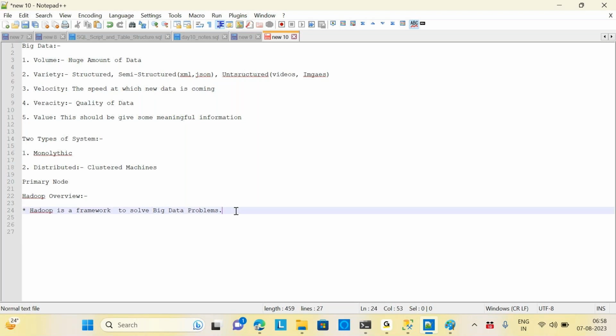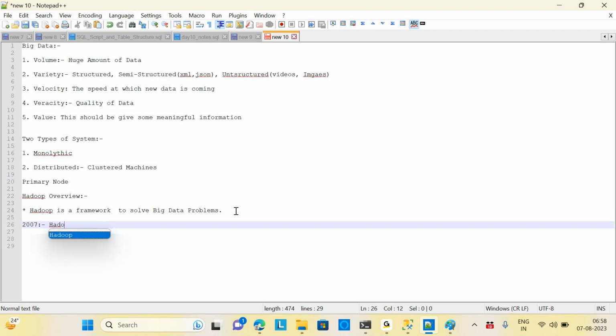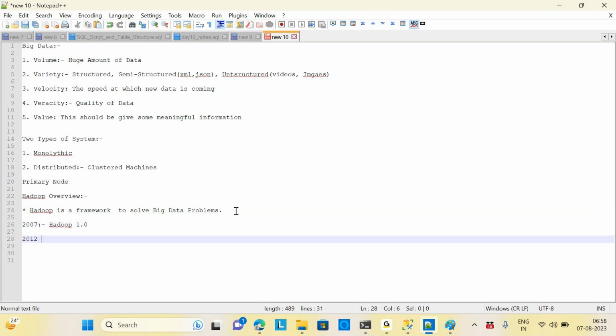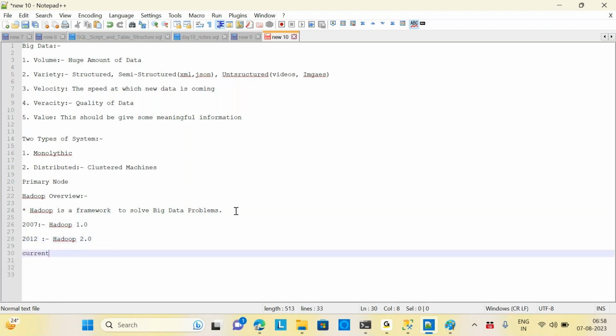Roughly, there were some Hadoop versions previously, but the actual Hadoop version started in 2007 with Hadoop 1.0, the first edition. Then in 2012 came Hadoop 2.0. Maybe I will be wrong on the year, so you check it out. I'm 99% right. The current version is Hadoop 3.0. So these are the different versions, and they evolved at different times.